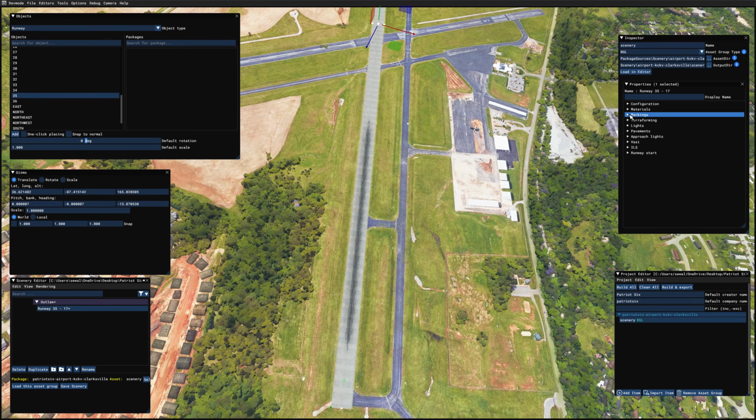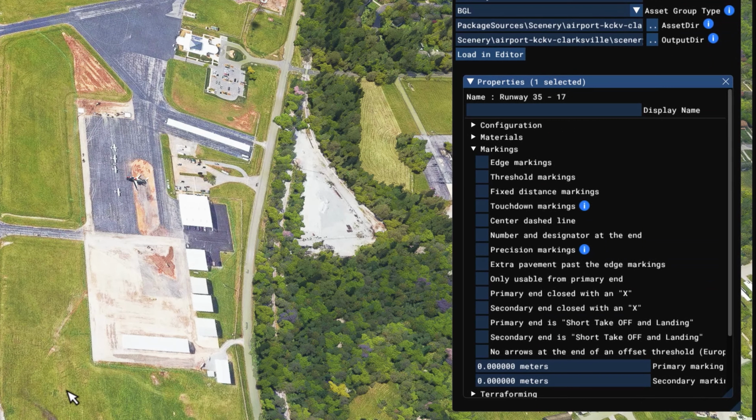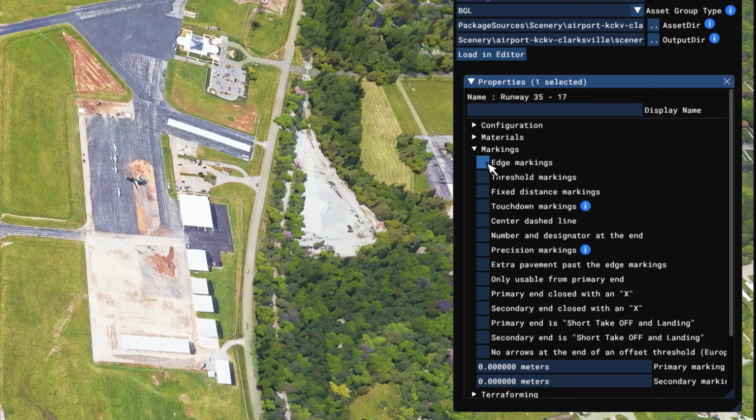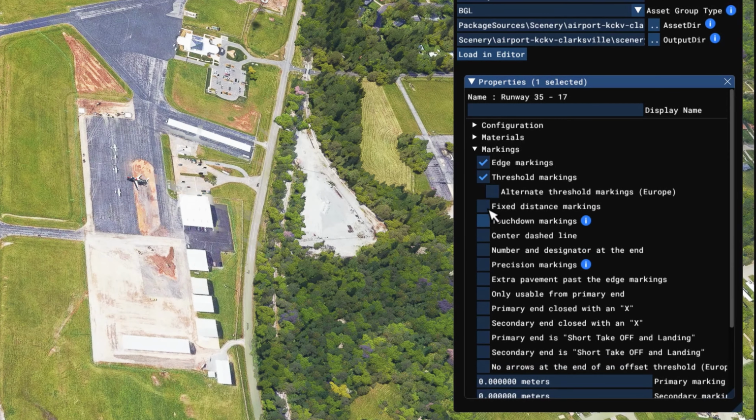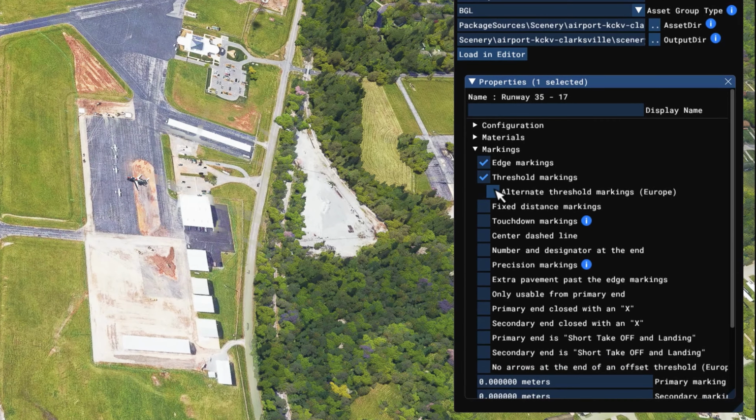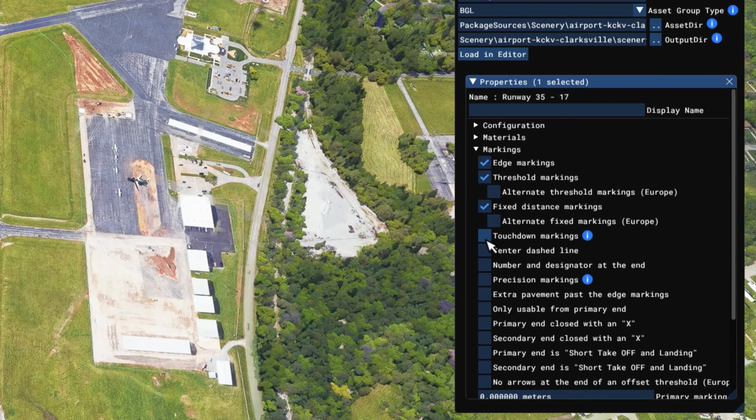Okay, now on the properties window, let's tick on markers. I'm going to give the runway all of the features that are nice. I'm going to tick on edge markings, threshold markings. If I was in Europe, I'd want to tick on this Europe setting. Let's do the fixed distance markings, touchdown markings.